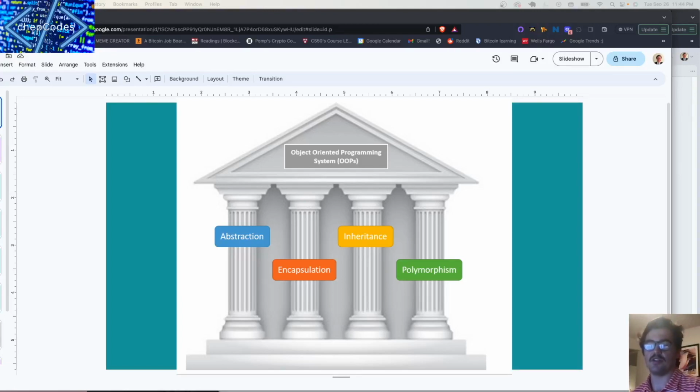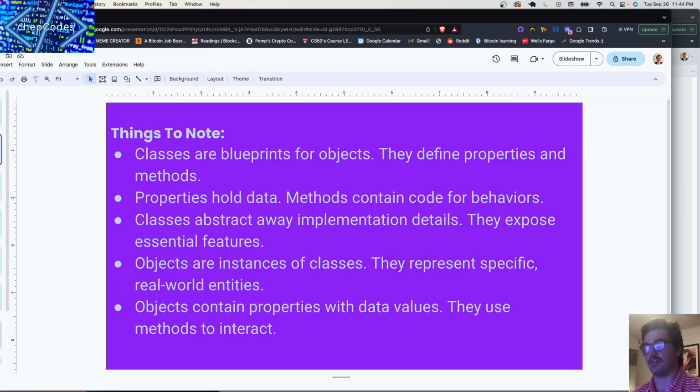Today I'm going to be talking about the 4 pillars that make up object-oriented programming, which are abstraction, encapsulation, inheritance, and polymorphism. Some things to note: classes are just blueprints for objects. They define properties and methods. So you can think of the properties as the variables and the methods as something telling the variables what to do. Properties hold data. Methods contain code for behaviors.